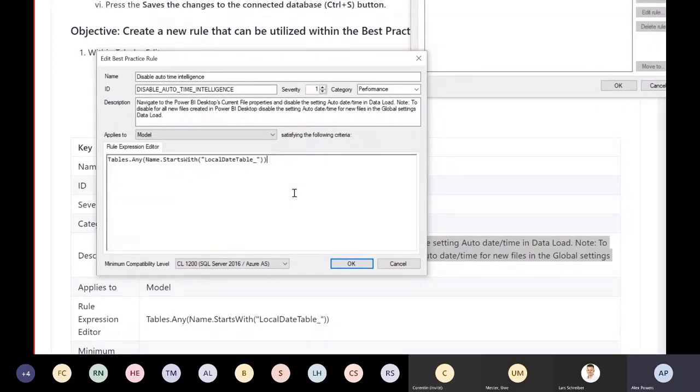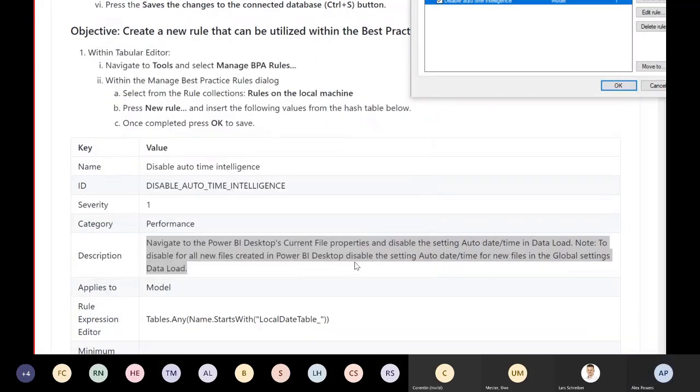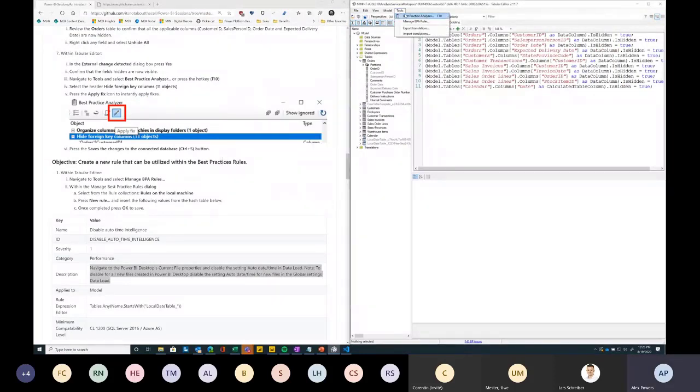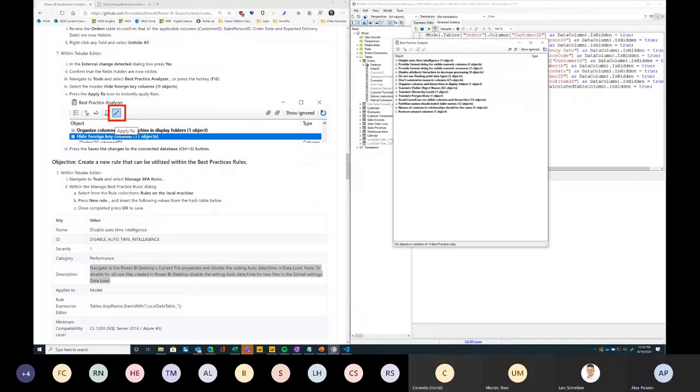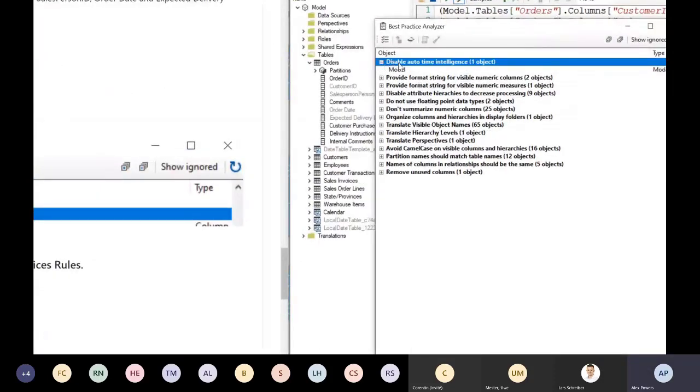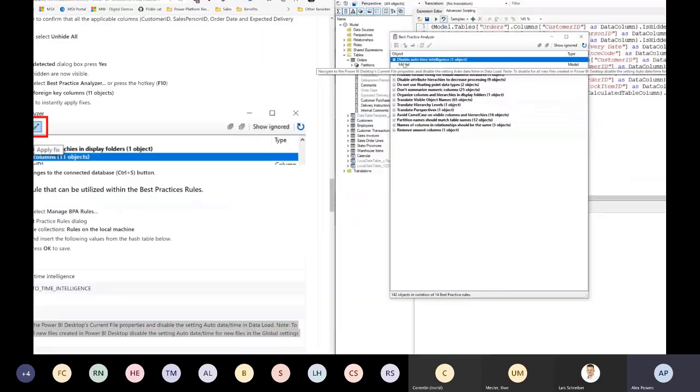I've got my new rule here to call out auto time intelligence. I'm going to press OK. I've created a new rule here now that my organization can use. We're building our own best practices. In tools, best practice analyzer, I see here my rule has now been picked up. So my disable auto time intelligence, if I hover above, I get that description.